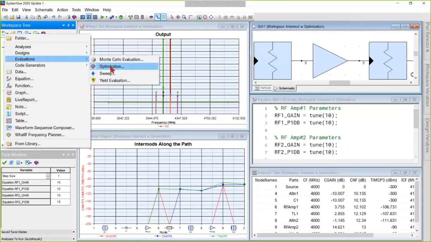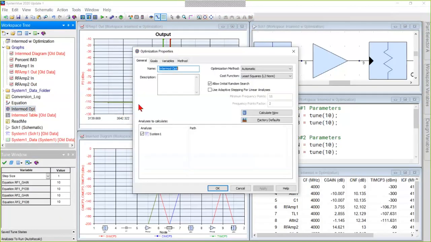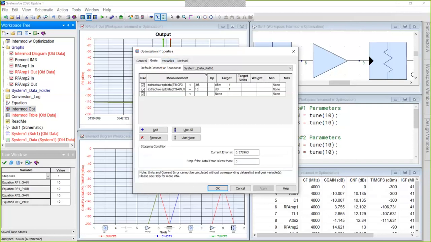Step 3 is to add an optimization, which you will find under Evaluations. Opening up the optimizer, most of your work is going to be done on the Goals and Variables tabs. First, the goals. Here, you write an expression in MATLAB to describe your goal. On line 1, we're saying we want the total third-order intermod channel power, TIM-CP3, at node 2, which is our output node, to be less than minus 95 dBm.